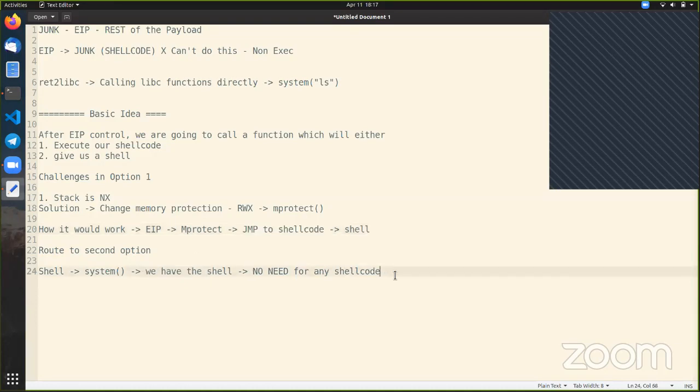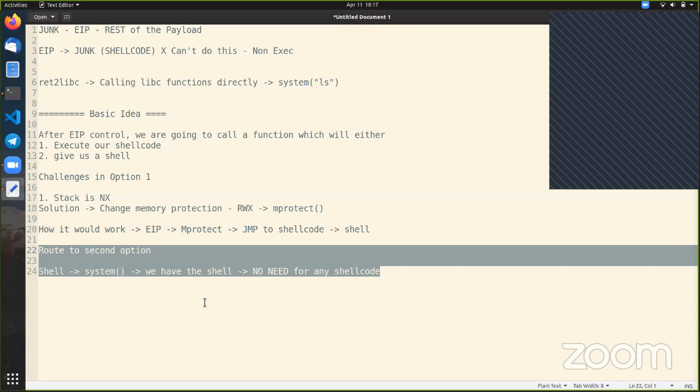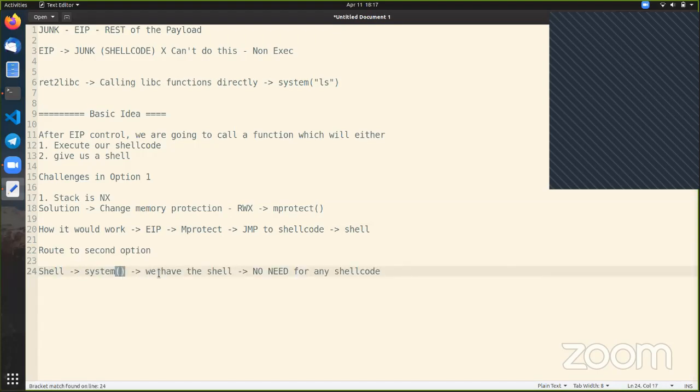So what we're going to do is take this route, the second option, and call the system function with proper parameters, and then once we have the shell, it's game over, right? So any questions still here? No questions, I guess. Okay, that is pretty good. Okay then, so this is what we're going to be implementing now.